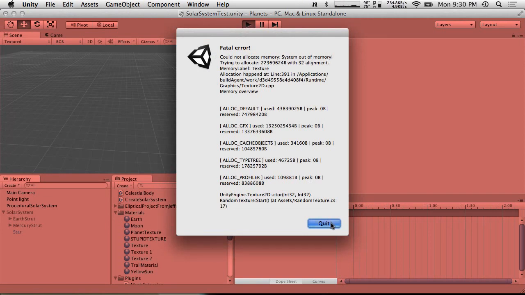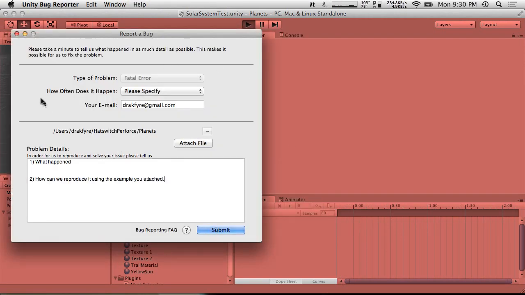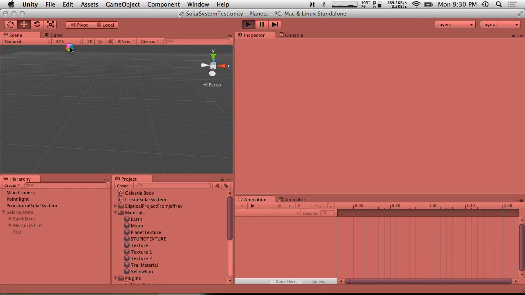Oh, fatal error. Ran out of memory, I think. Yay.